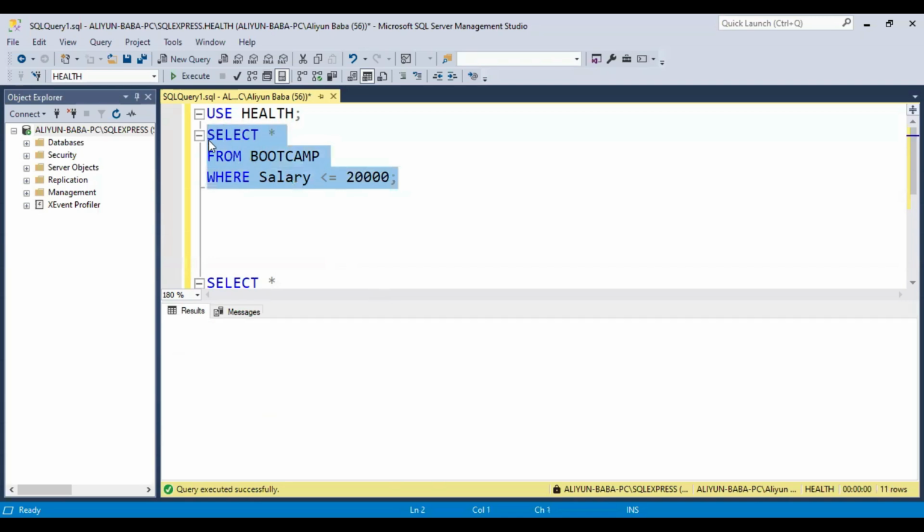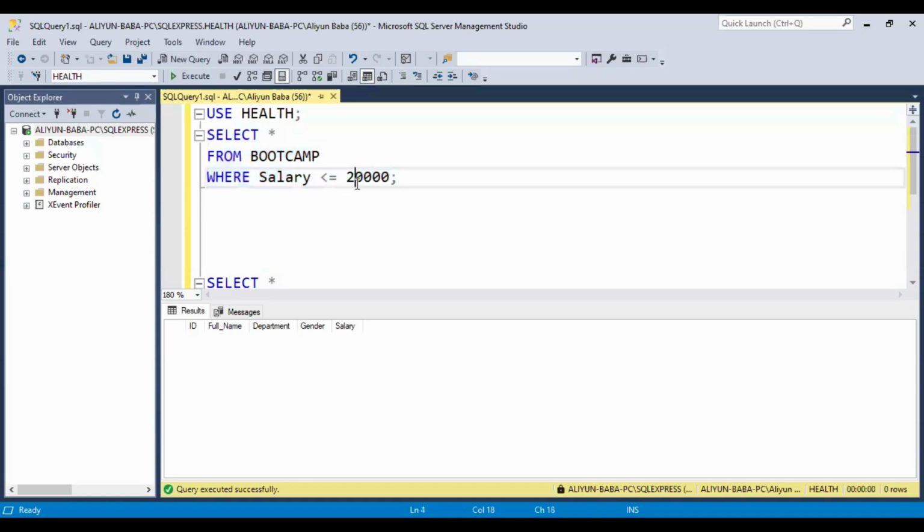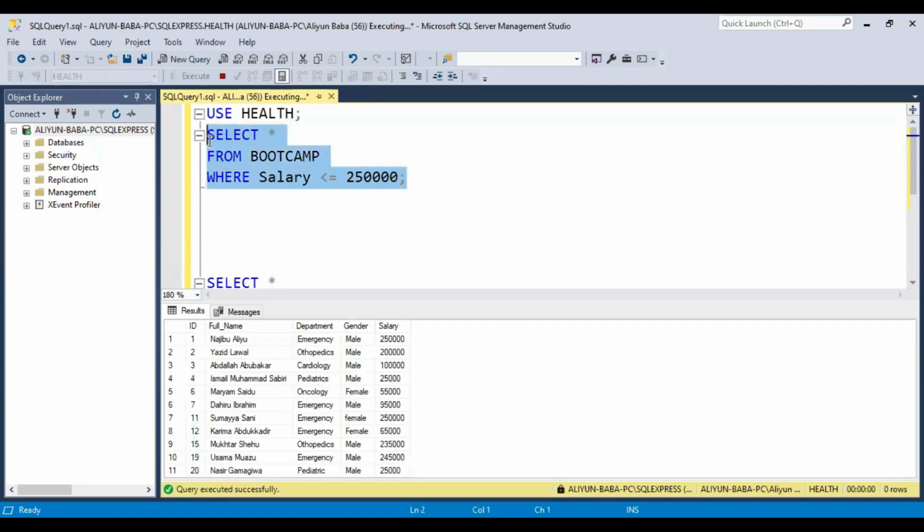Then you just click on it. So you see, there is nobody whose salary is less than maybe 200,000. Less than or equal to 200,000. But let's say less than 200,000 and see. So let's add 50. So now let's say less than or equal to 250,000. So you see, it will select the salaries that are less than or equal to 250,000. That's how less than or equal to works.